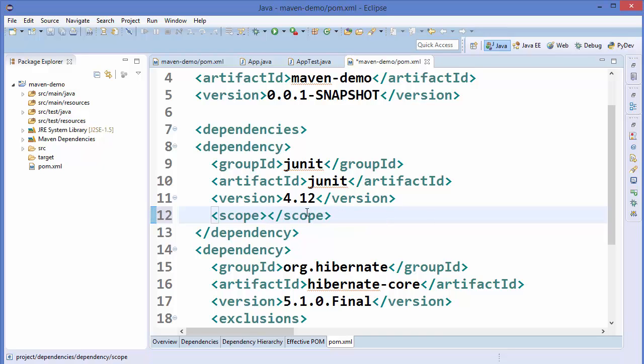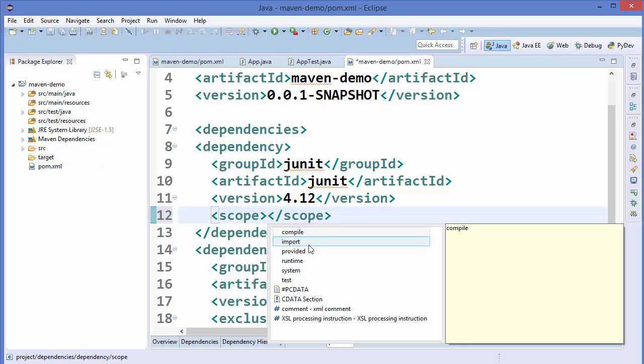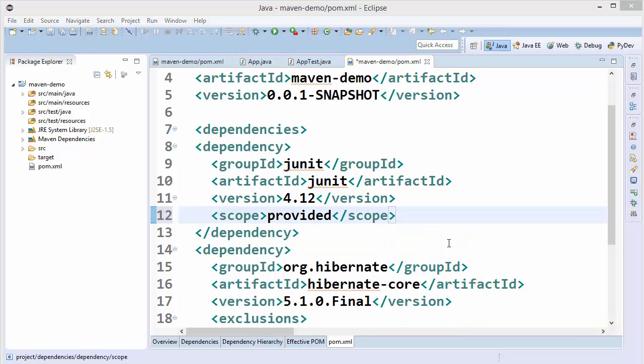Now there is one more type of scope which is called provided. This provided scope is much like compile, but it indicates that you expect the JDK or a container to provide the dependency at runtime. For example, when building a web application for Java EE, you would set the dependency on the servlet API and the related Java EE API to scope provided, because the web container provides those classes, right? So this scope is only available on the compilation and test class path, and it is not transitive.